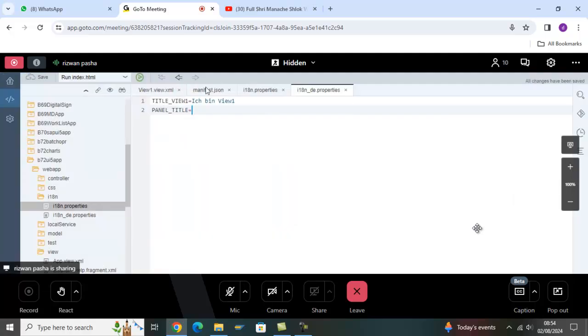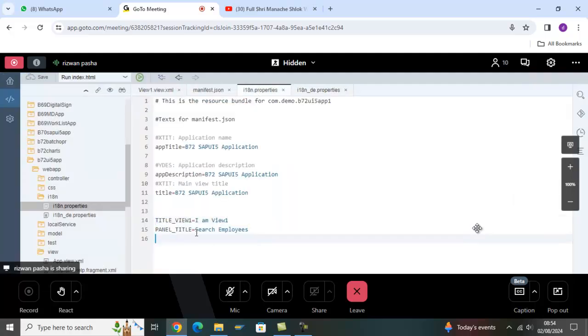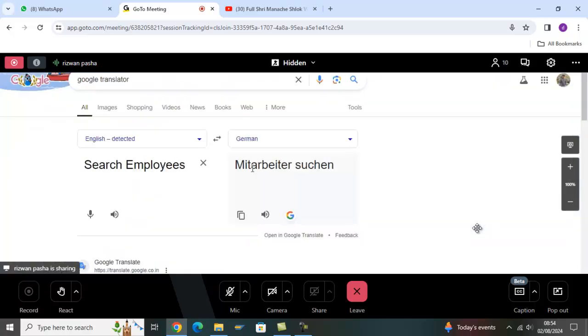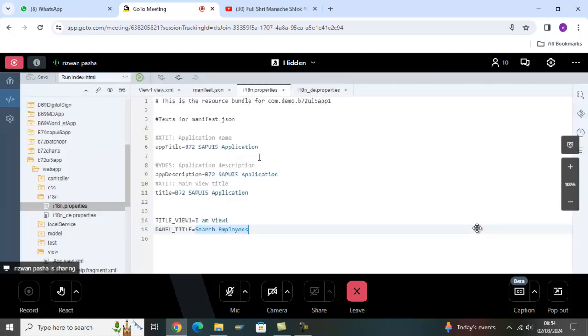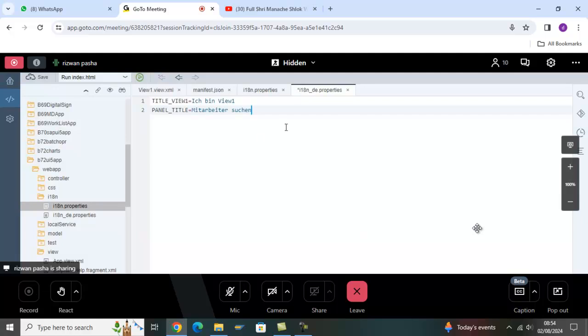Similarly, the other text we have is search employees. So copy this, put it here, and this is what it is called in German. Copy and paste it here.